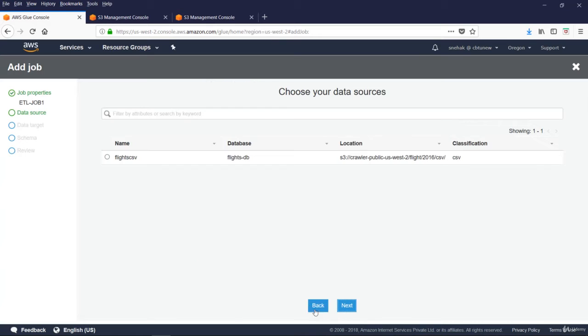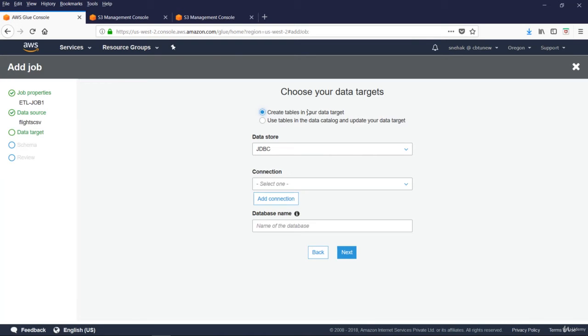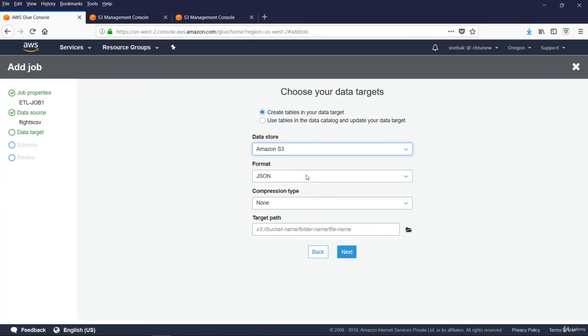Next, data source. Our data catalog contains tables. Choose the flight CSV table, which contains metadata definitions that describe our data and schema. Next, choose data target. Create tables in your data target. We'll choose the Amazon S3 data store.